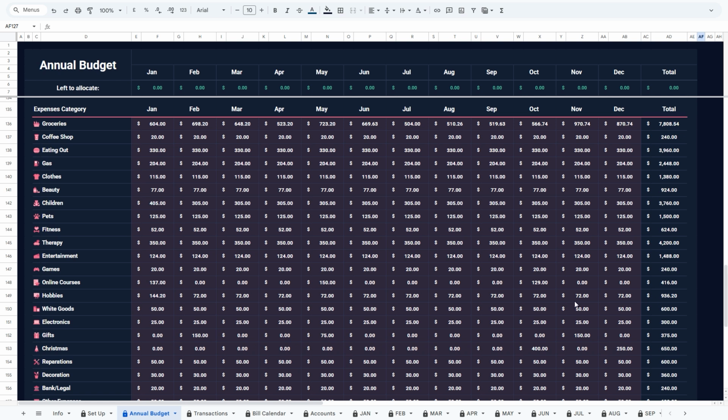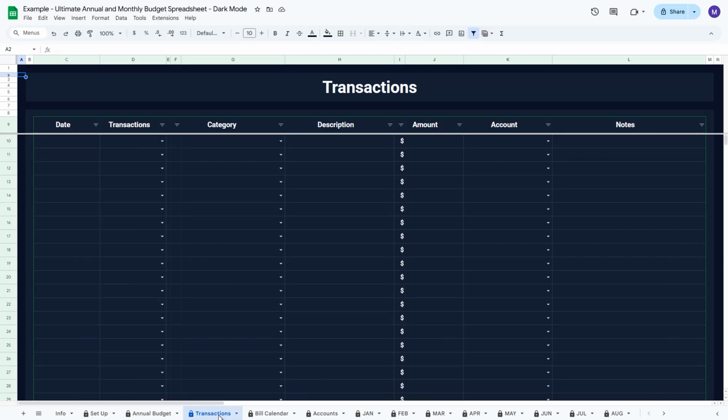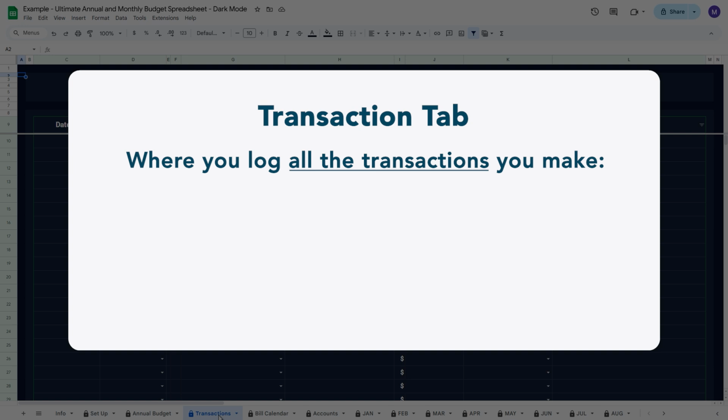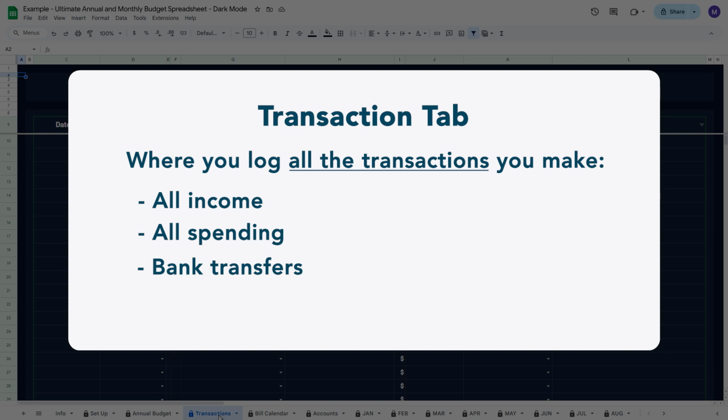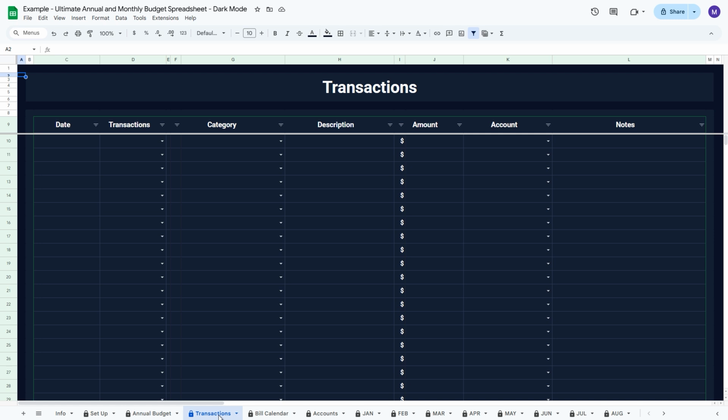With the setup and budget done, we can now move on to the next tab and actually start recording our financial transactions. The transaction tab is where you will log all of the transactions you make. This includes all of your income and all of your spending. You will also be able to make transfers between the bank accounts and pay back your credit card balance in this tab. First, we need to make sure the date format is the one you would like to use.